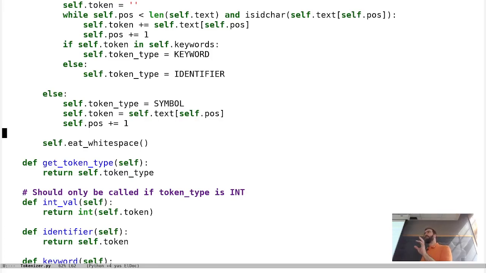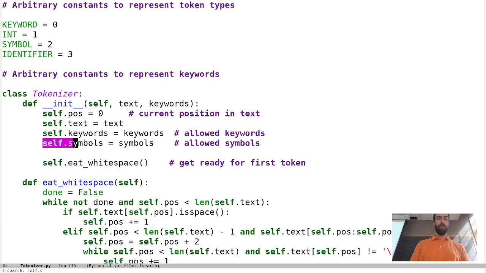So to really do that the way that modern languages do, it requires being a lot more careful, but for our purposes, we're just going to say, look, symbols are only single characters, and they don't come bunched together like that. Don't forget to remove self.symbols. Don't forget to remove what? Self.symbols. Where is that? Oh. Thank you.